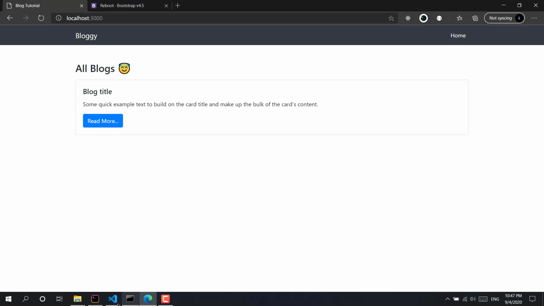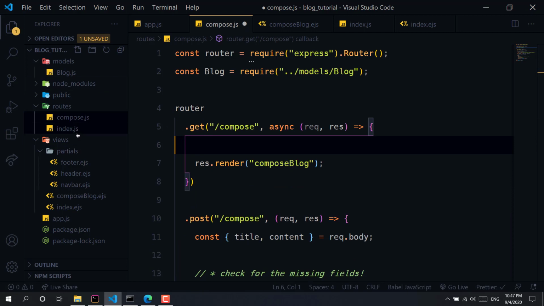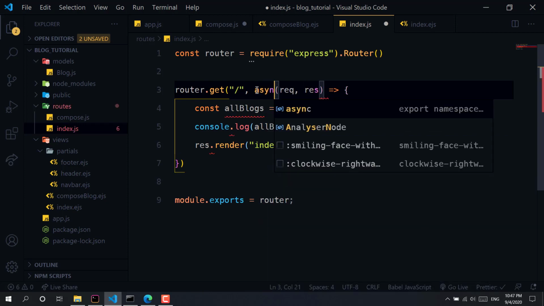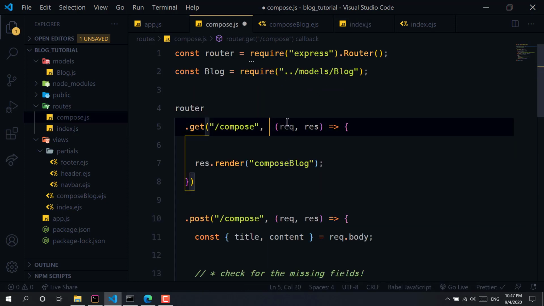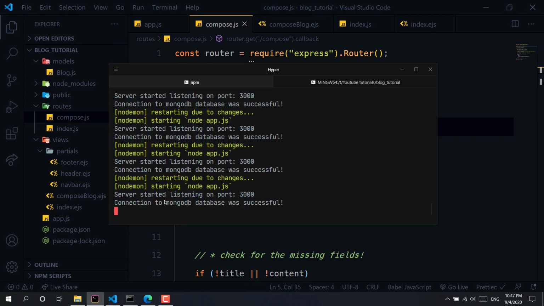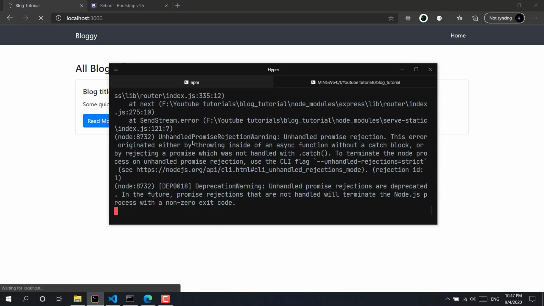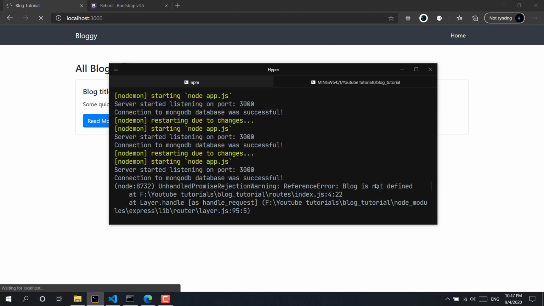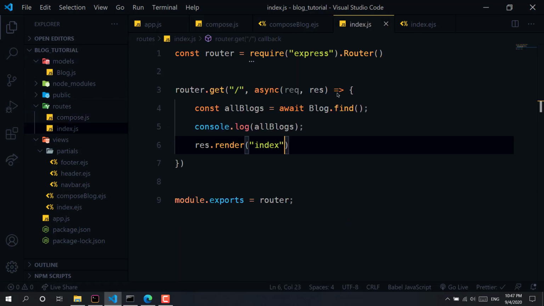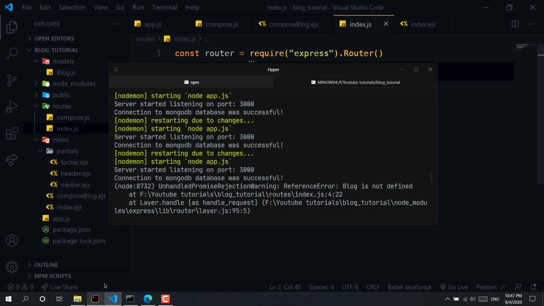Oh sorry, I need to make it in the home route. So let's go to the index.js file and paste it right here, and we need it to be asynchronous. So let's save, and as you can see we have nothing right here, and if I hit refresh, we are getting some errors. Let's see what that is. Blog is not defined. Okay, so we need to require it, so let's copy it and paste it right here. Let's see again if this is working or not.